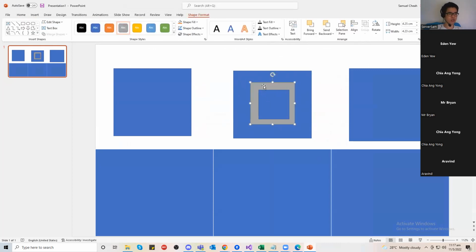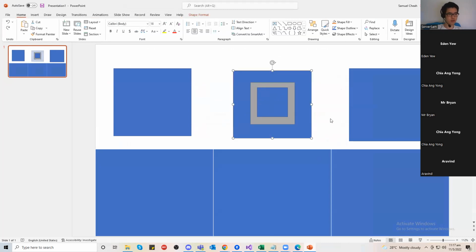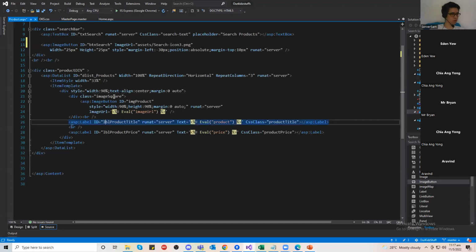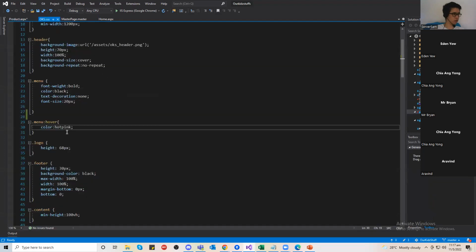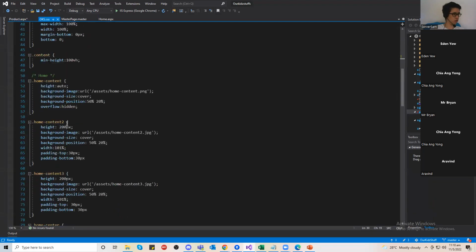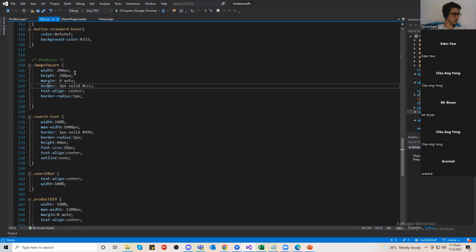Why you cannot just remove this, right? So the logic behind that is because of my image square. Okay, so look at this div. Basically it is to cause the gray part to be a square. So image square, you can go and find image square here. My image square is basically fixed at 200 by 200. Okay, and then we want to centralize the image.